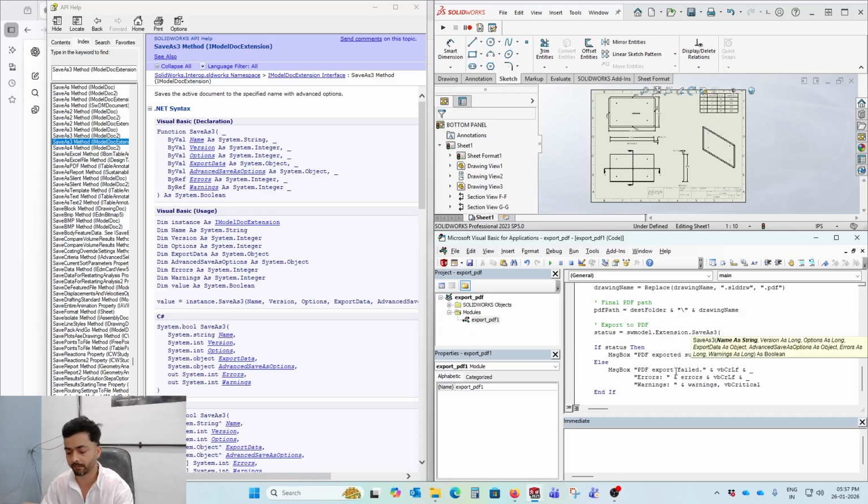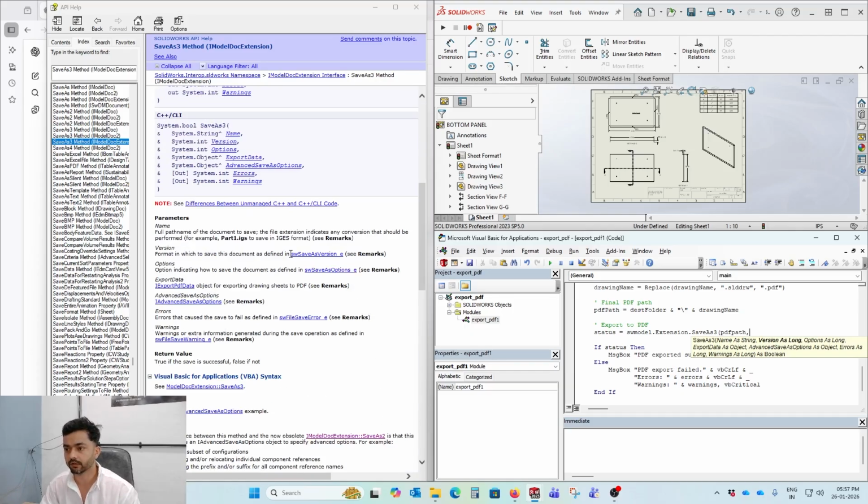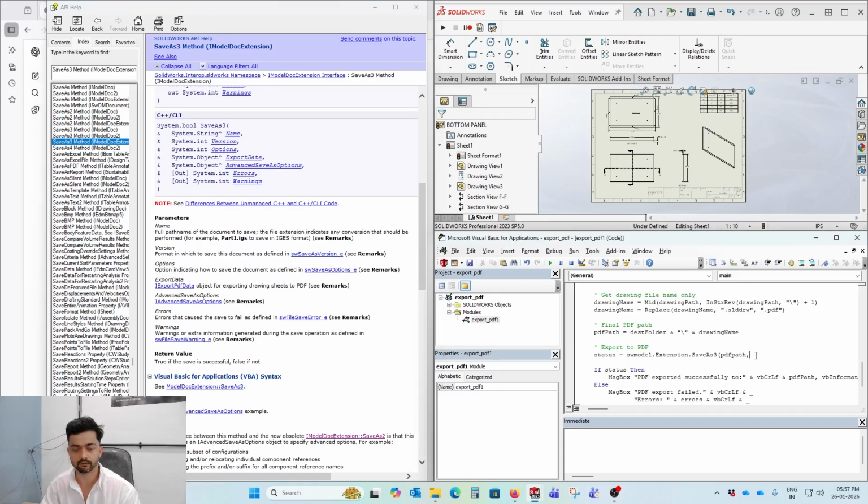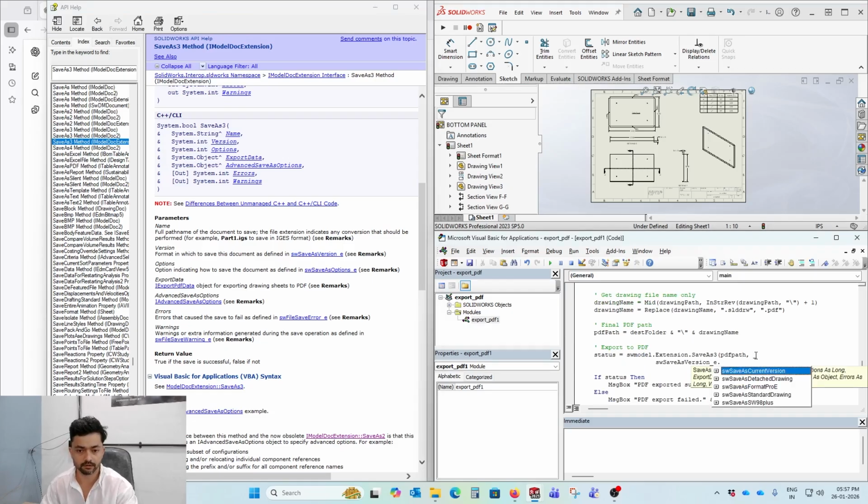where the very first is a PDF path, obviously. The second one is the version. So let's see what we have in the version. So we'll use this, the current version only. We don't want detach drawing format, Pro E, standard drawing, and SolidWorks 98 plus, which is obsolete. So we'll use this only.